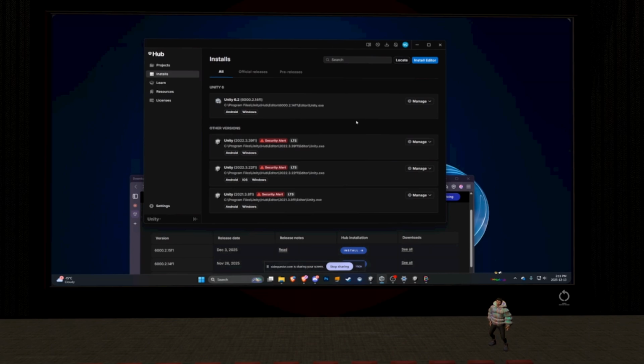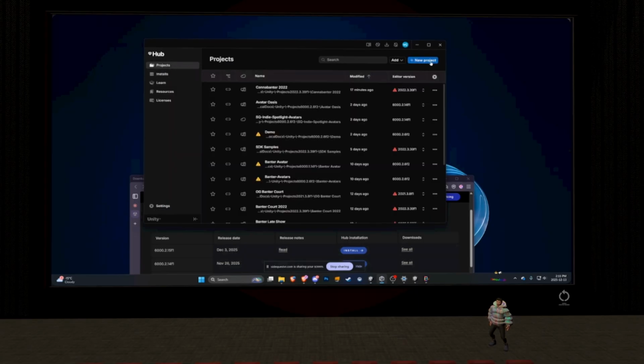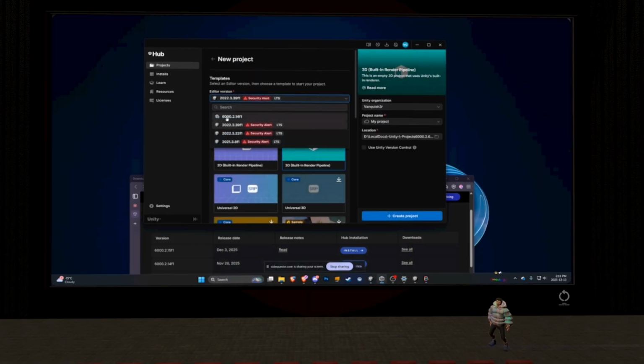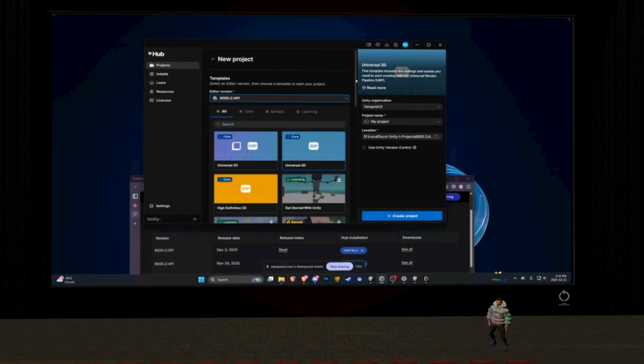So now, since we have it installed, we are going to start a new project. Go back to the projects tab, new project. As I mentioned, you want to go into the proper version. Here, it's a little bit tricky when you're doing it the first time because you need to select the correct template to begin with. They always put the SRP ones or the high definition ones at the very top. So that's the Universal Render Pipeline.